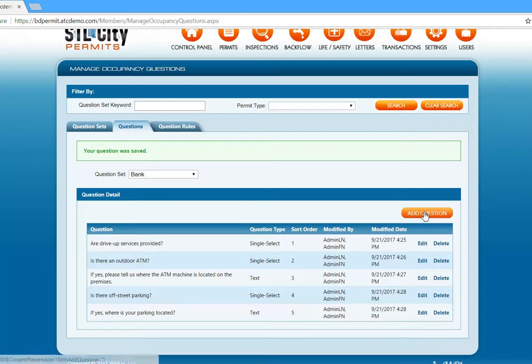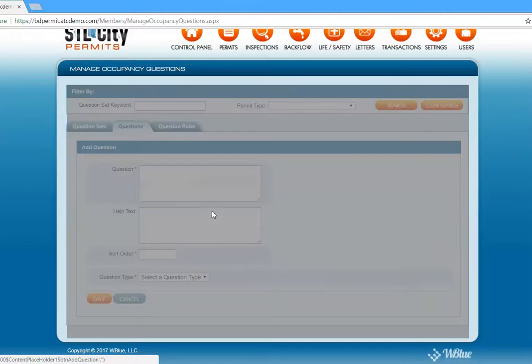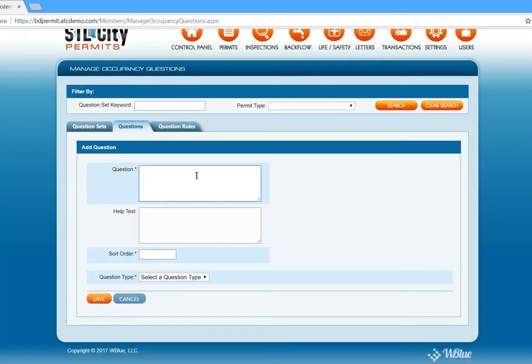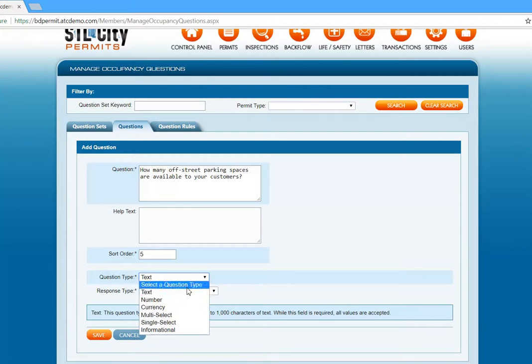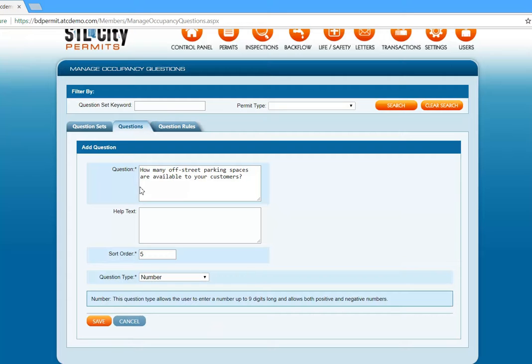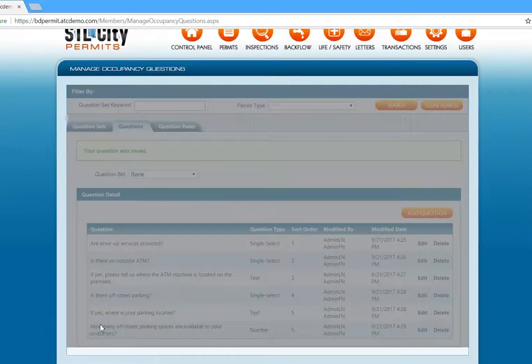And how about one more? Just for repetition's sake, we'll add one more rule just to show you can add one more target, and I believe we can. How many off-street parking spaces are available to your customers? So again, this is going to be another text answer. Actually, you know what? We'll just make it a number. We'll ask for a number response. How many? Okay, and we'll click save.